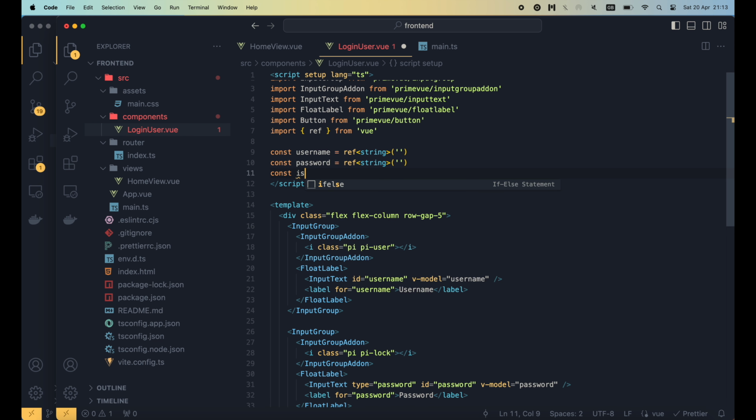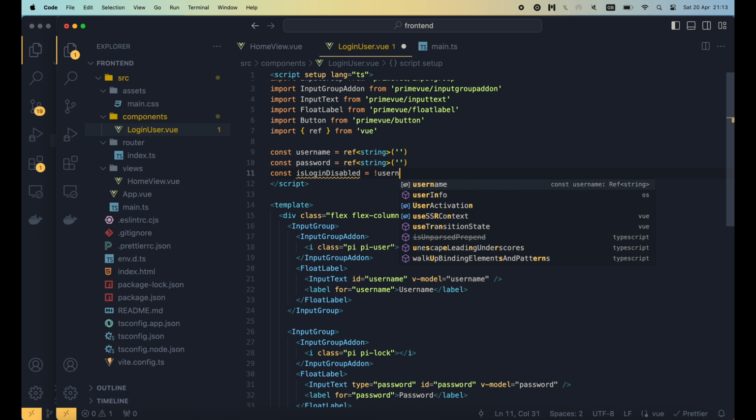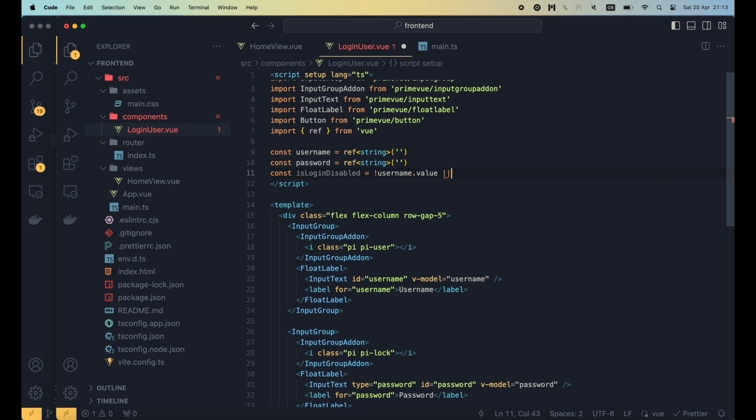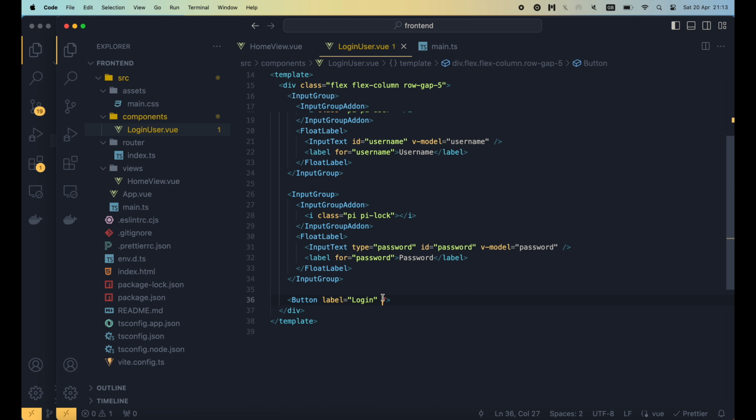I'm gonna declare a new constant called isLoginDisabled and set its value to not username.value or not password.value. What does this mean? Well, since username and password are reference constants, when using them inside the script section, we must use the dot value to access their reference value. But the dot value is not needed when we use them in the template section. So this expression basically means that if the username or password are empty, then isLoginDisabled will be true.